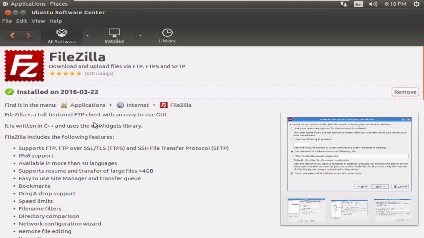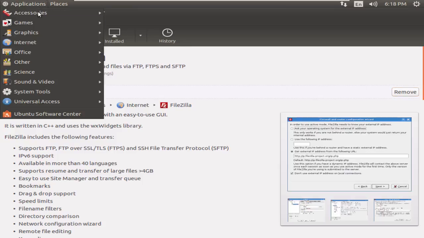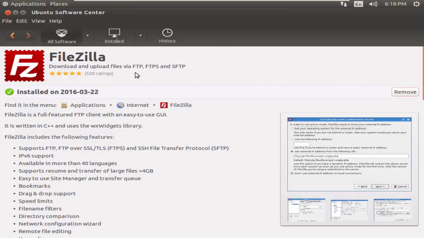So we see over here that we can find this application FileZilla in Applications, then Internet, and then FileZilla. So let's come on to here. This is Applications, Internet, and then FileZilla. So let it open.